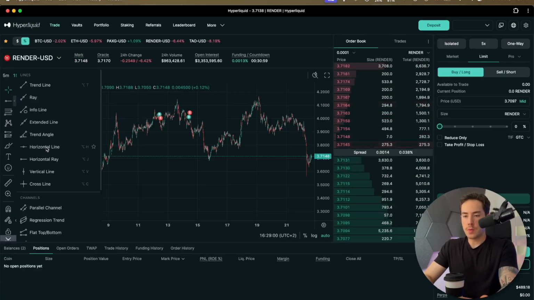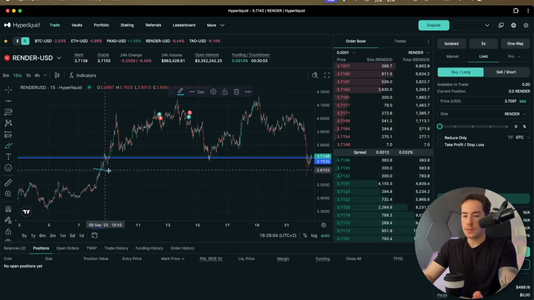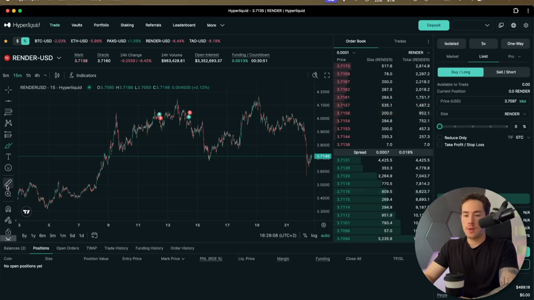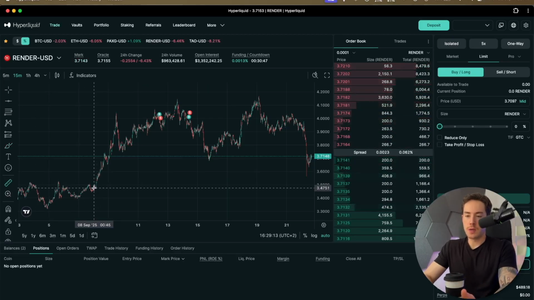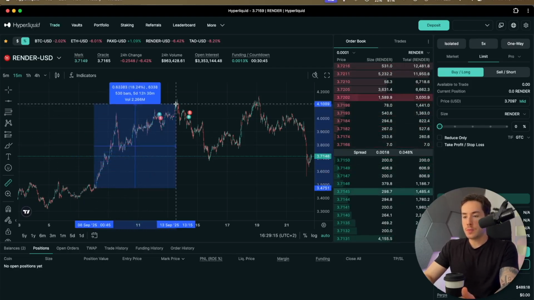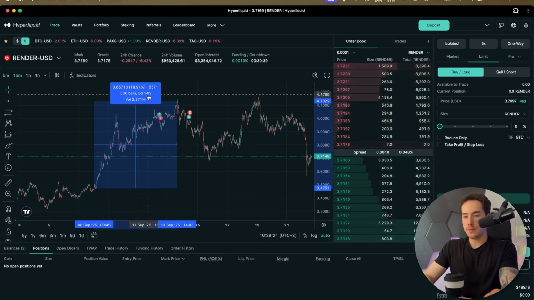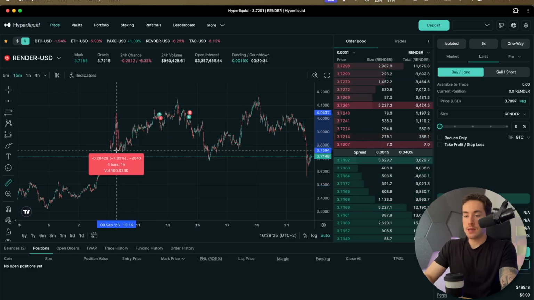So for example, if you want a horizontal line to kind of map out support, if you want to maybe draw stuff or write stuff, you can just do that right here. And also one of my favorites, which is the measuring tool, where you can basically measure, okay, what was the price change from here to here? That was 18.91%. And that was also in the course of 5 days and 14 hours. So I really like that tool. You can measure what it's like from the upside to the downside.